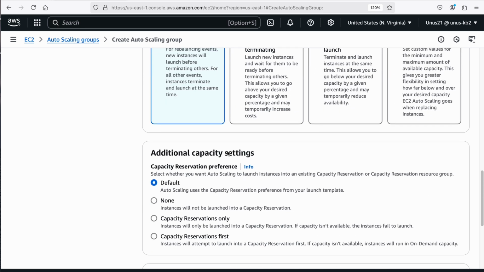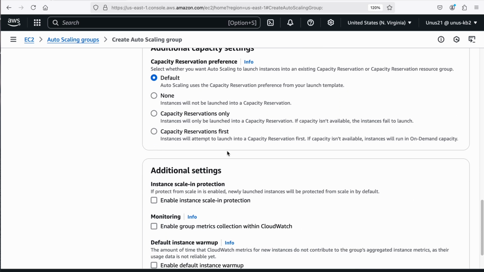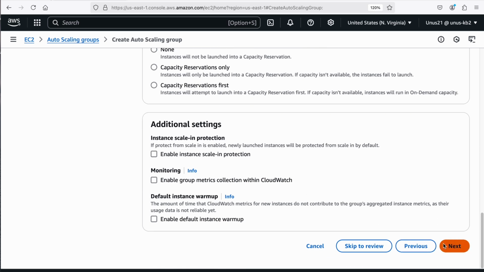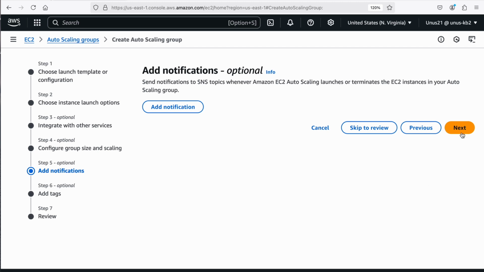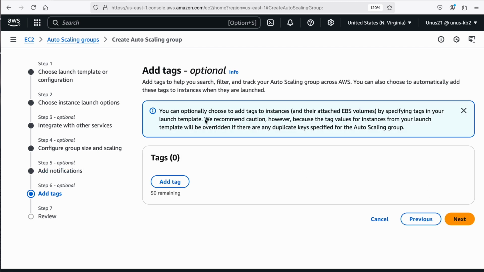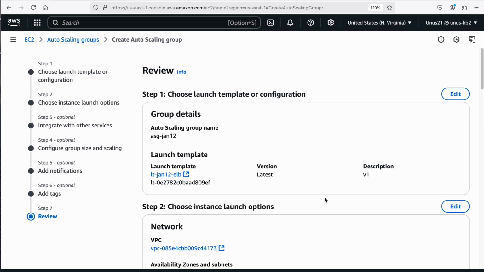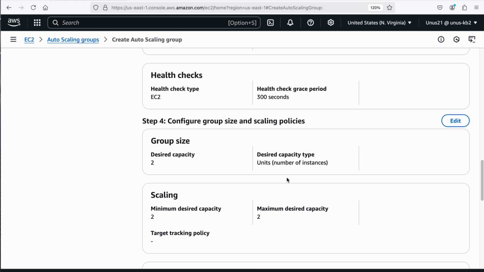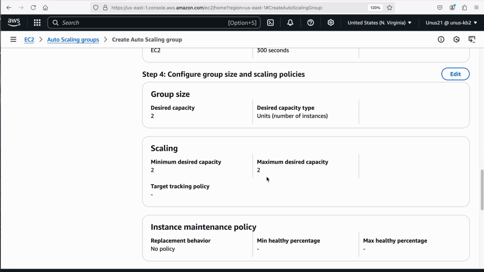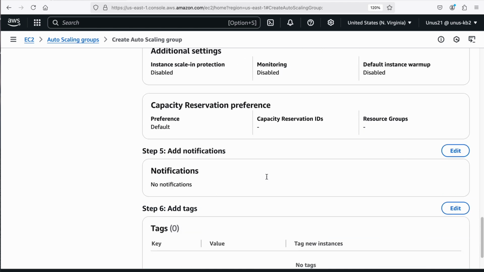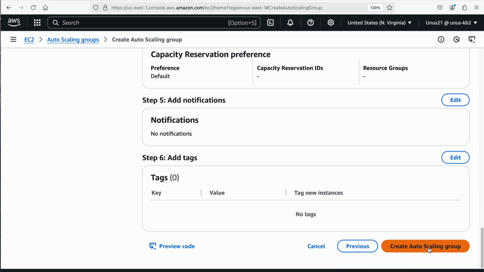Come down, come here, and capacity settings, all these you can leave it as default. Click on next. Add notifications, no, I don't want. Next. Add tags to help you search, filter and track your auto-scaling group across AWS. No, I am not adding that. So go to next. Come down. And you can review this, whatever you have already entered, and everything looks okay. So I'm going to create the auto-scaling group.